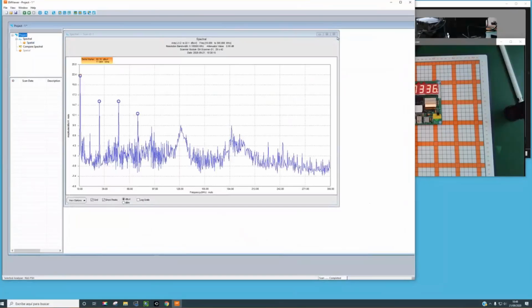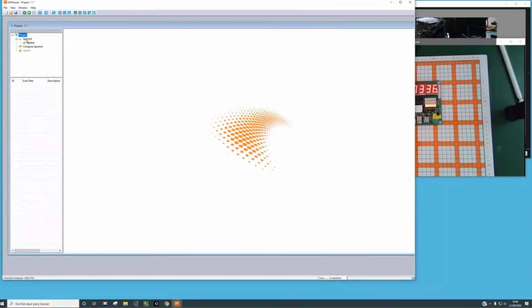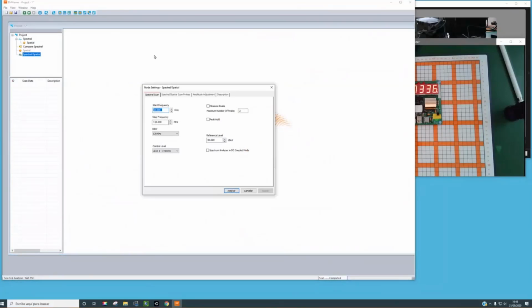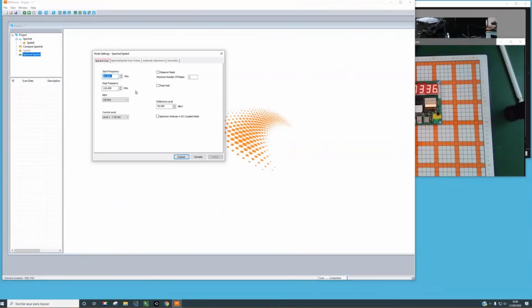What spectral and spatial means is that you are going to sweep in frequency and in location in the cells you are activating, so we can see for the full frequency range and for the full PCB where the activity is more important. I'm going to scan from 10 megahertz up to 300 megahertz. Let's go to a resolution bandwidth of 300 kilohertz to go faster, not activating the measurement of the peaks. Let's activate the spectral spatial scan probes.